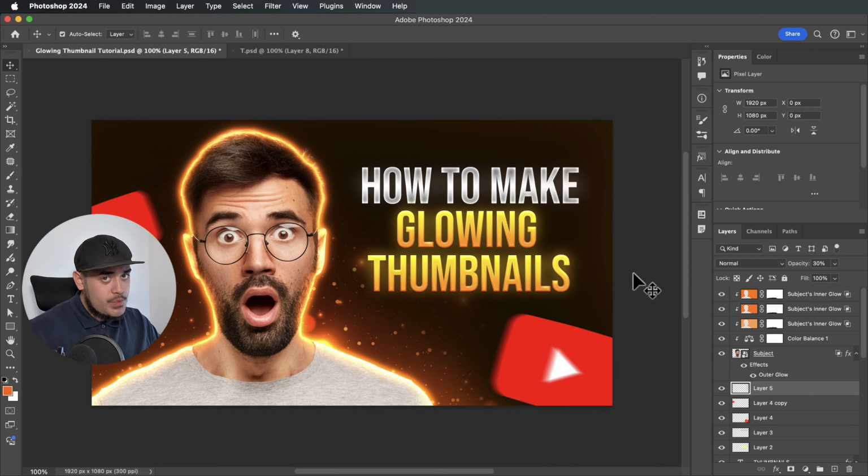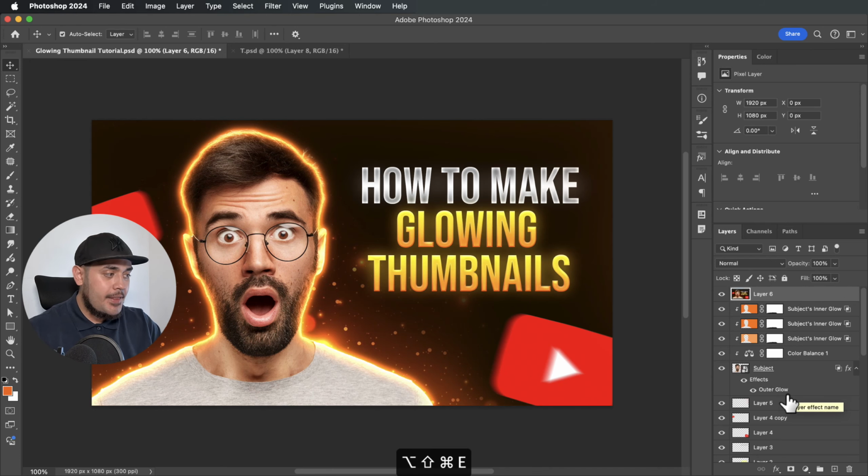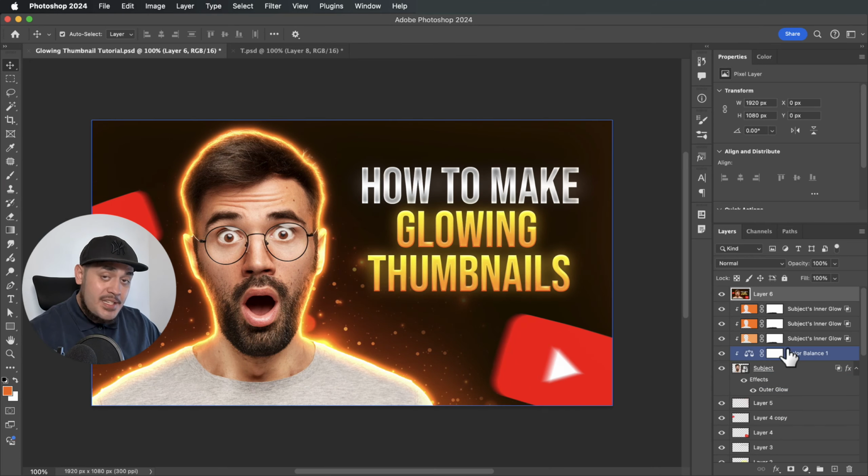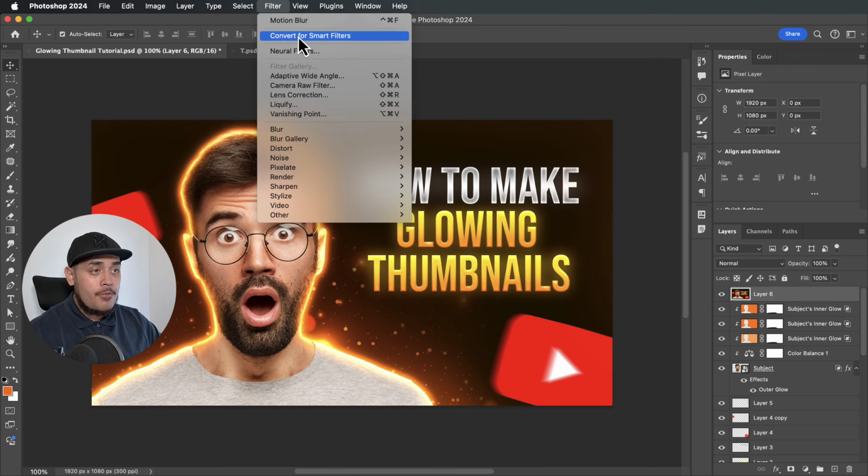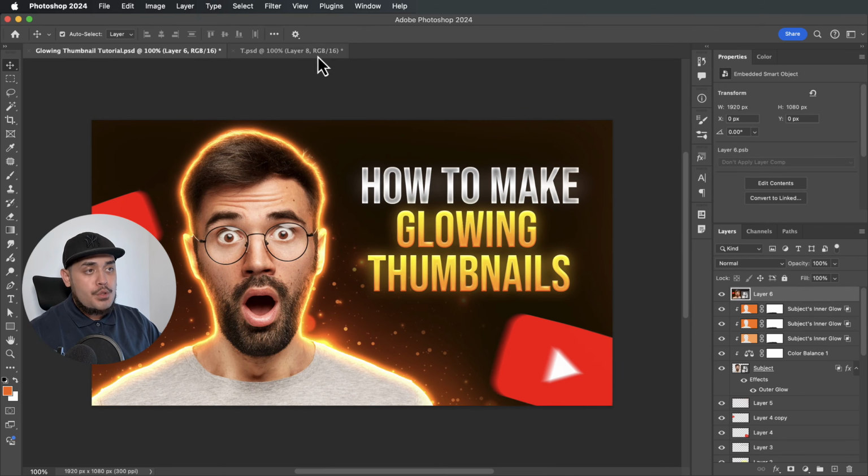And now for the final step, which you may have guessed, is Camera Raw Filter. So what I'm going to do is just click on the top layer and then press Command, Option, Shift and E, and that's just going to merge all the layers into one layer. What we will then do is we will go to Filter, Convert for Smart Filters, and then we will go to Filter and Camera Raw Filter.